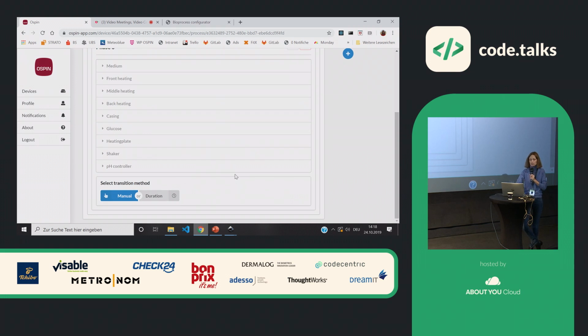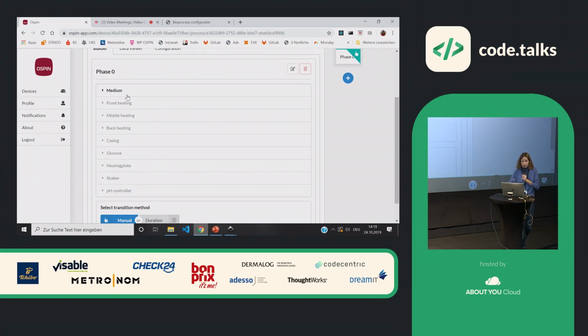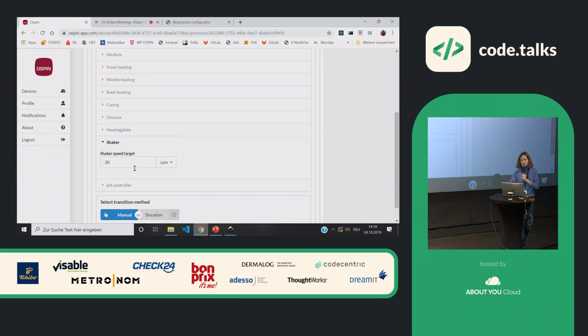And then we have a pH controller. When you are a biologist, you always want to control the pH value of your cells. Now we can start programming something. I think the most fun thing to see later is the shaker, so we can start by setting a speed of the shaker.